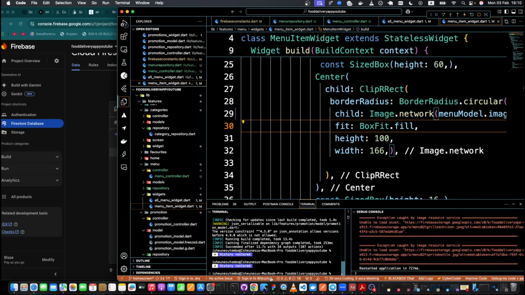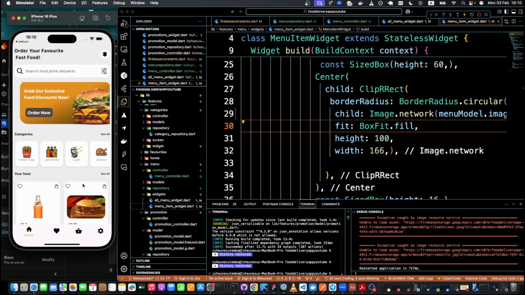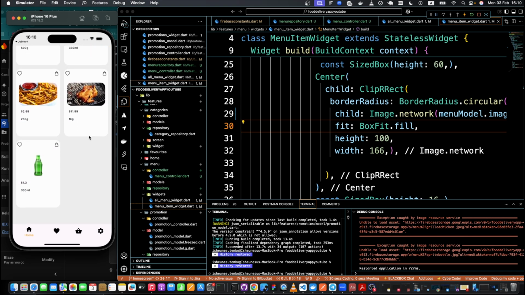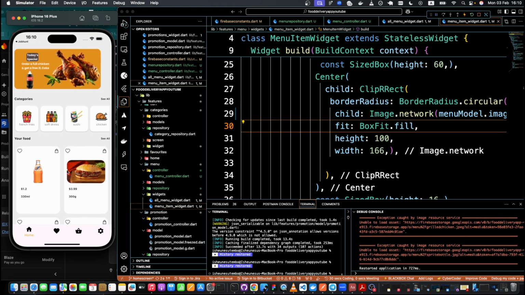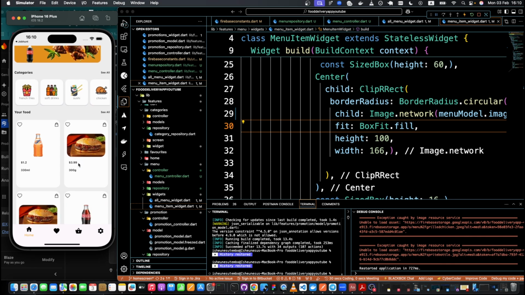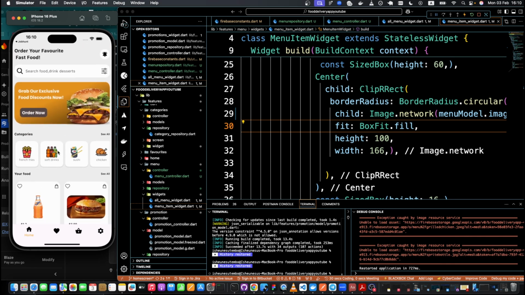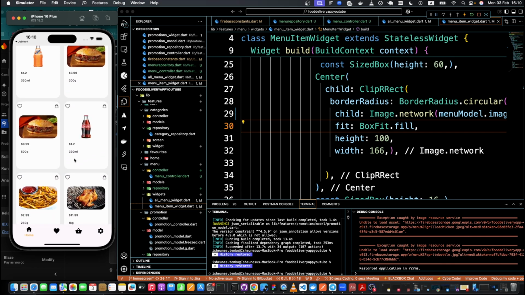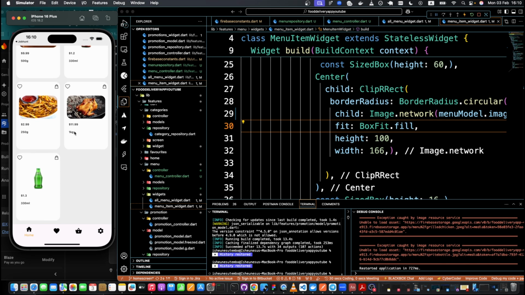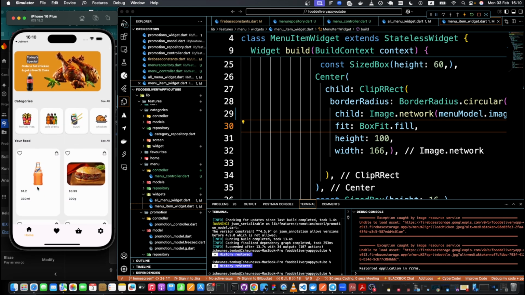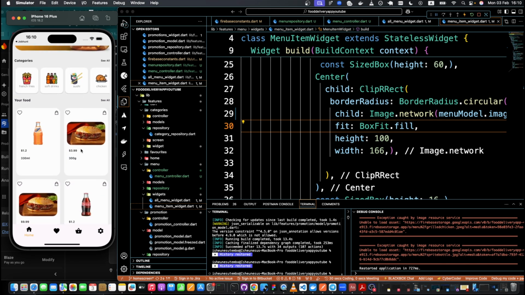Now I'm sure the emulator is running. Now you can see all our menu items are now coming out. So now we have the categories and then the menu coming from Cloud Firestore. So in the next video we are going to be working on the menu details and also the ingredients part.